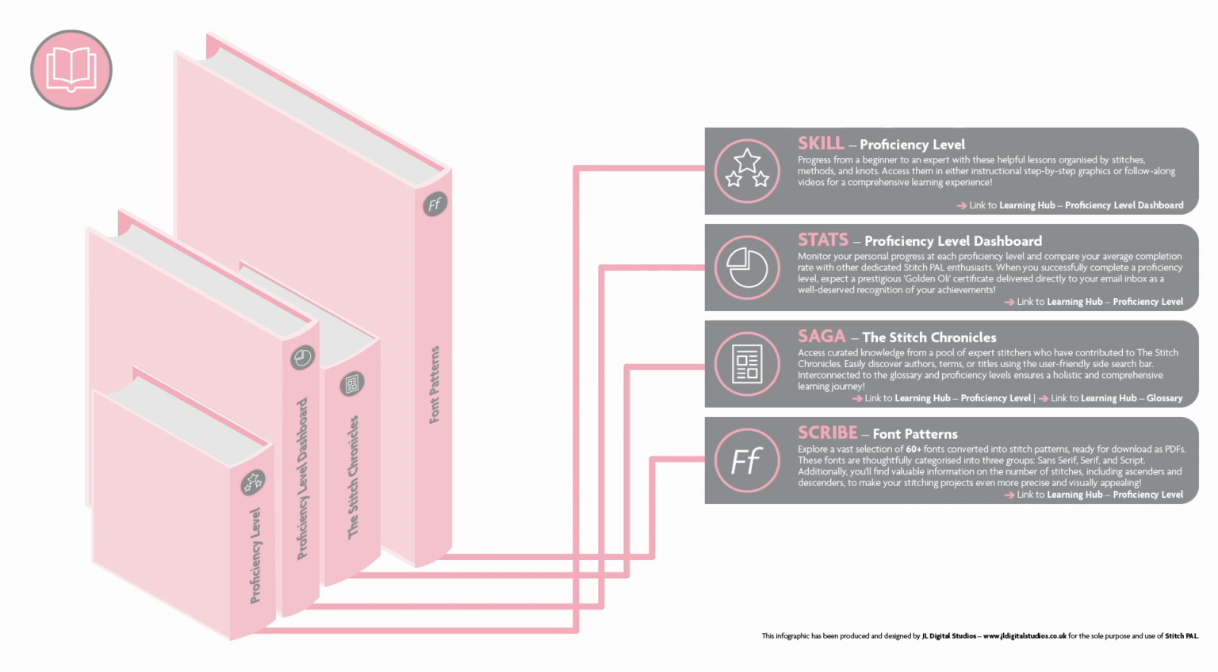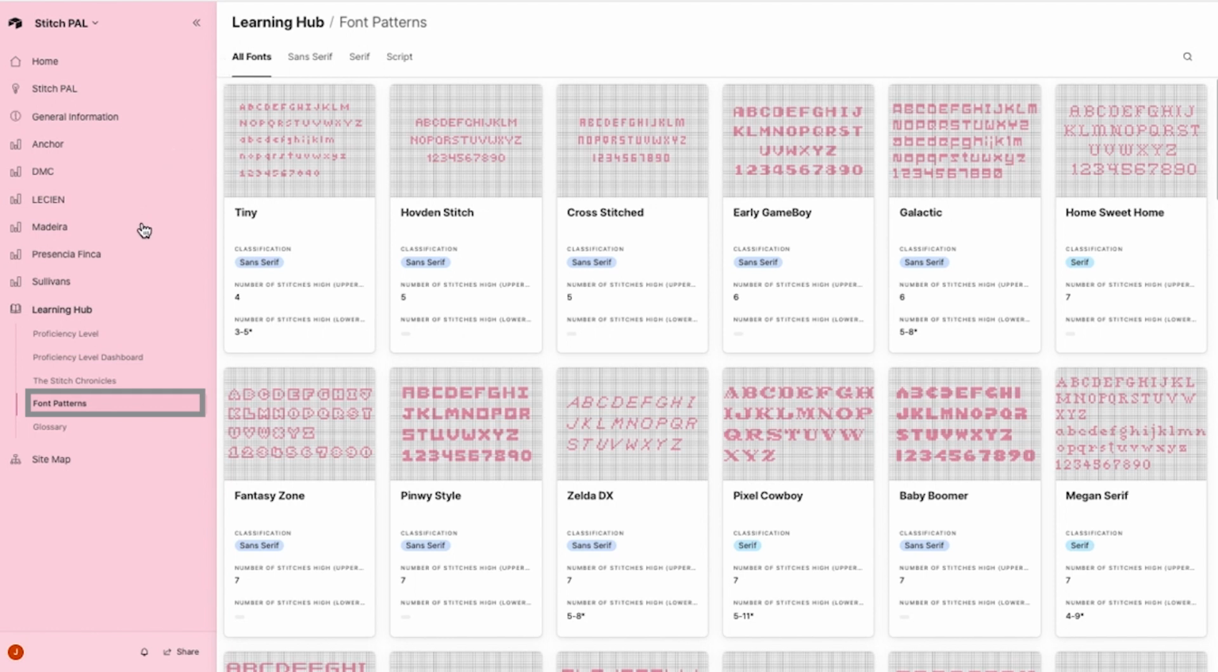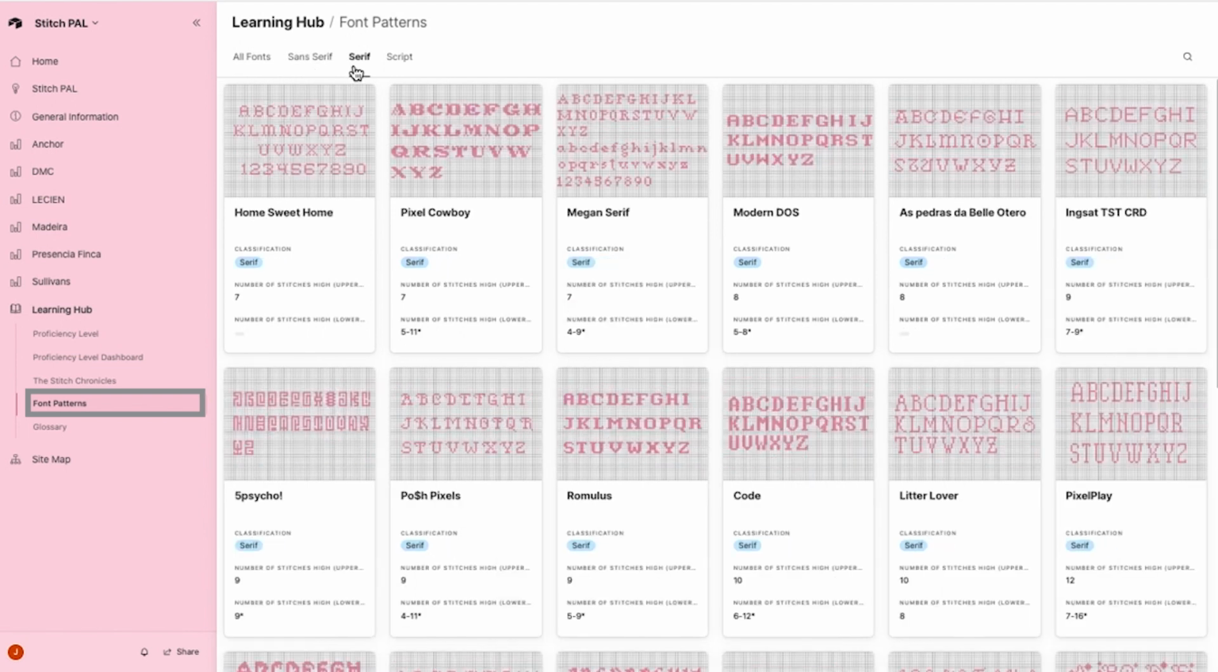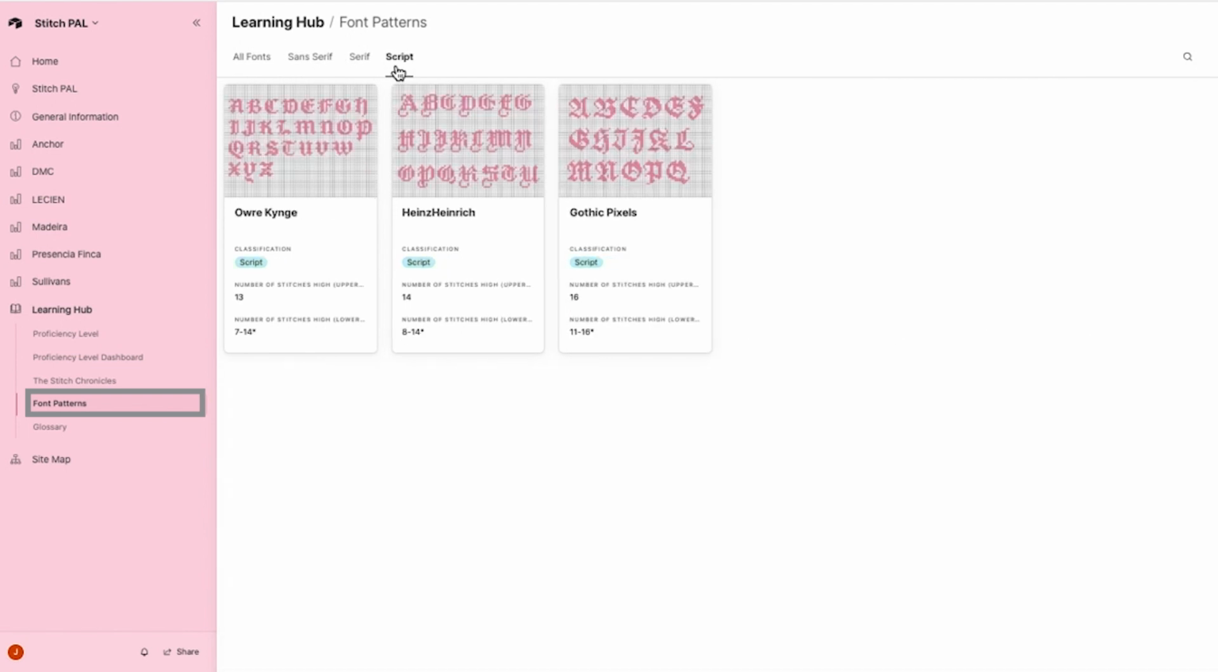The handy StitchPal short name for font patterns is SCRIBE. Font patterns can be found under the top level category, Learning Hub, and then Font Patterns, as highlighted. The Fonts pattern page is split into 4 tabs: All Fonts, Sans Serif, Serif, and Script. But what do these actually mean?